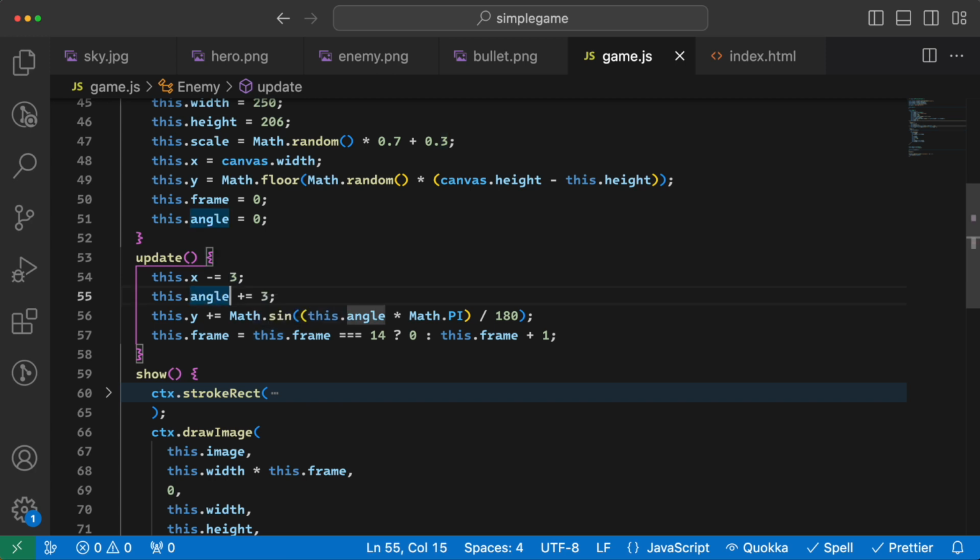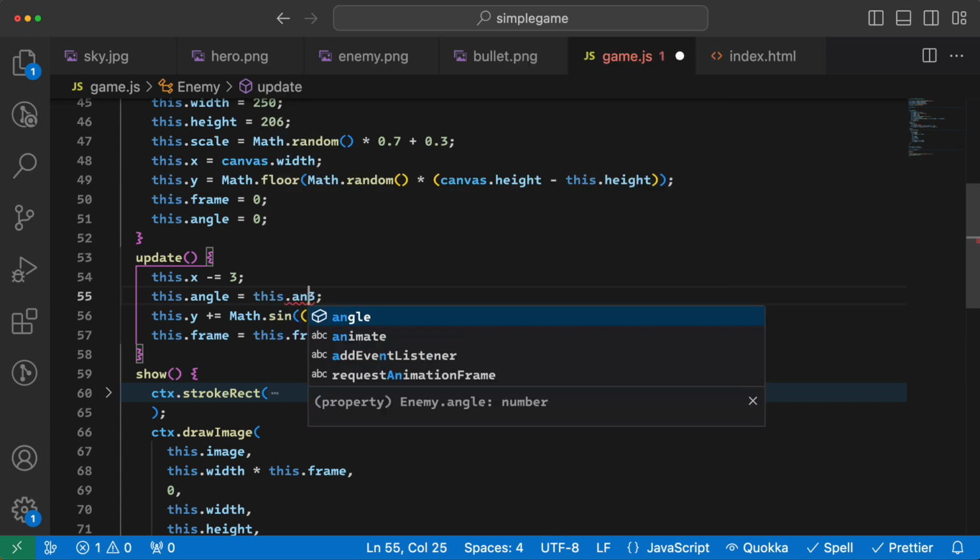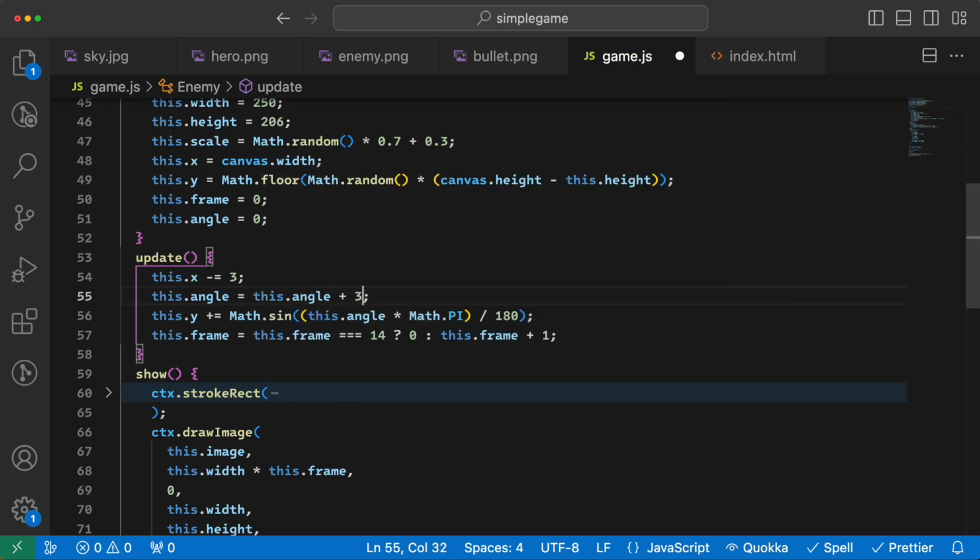So instead of adding 3 to it each time, we say this dot angle plus 3. This is basically the same thing, and then we get the remainder of that value divided by 360. So when it gets over 360, for example 359 plus 3, it would be 362, and then we divide it by 360 and we get 2, and then we continue on. So basically we are removing this 360 from it.